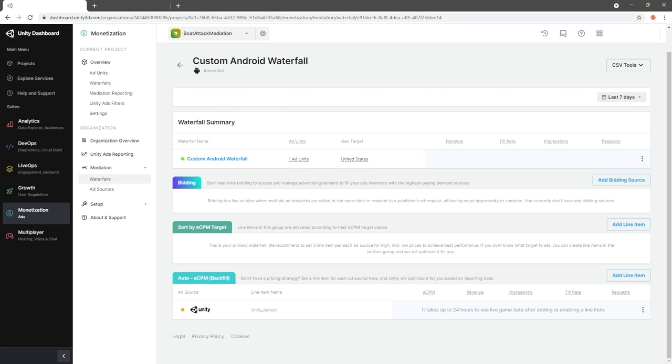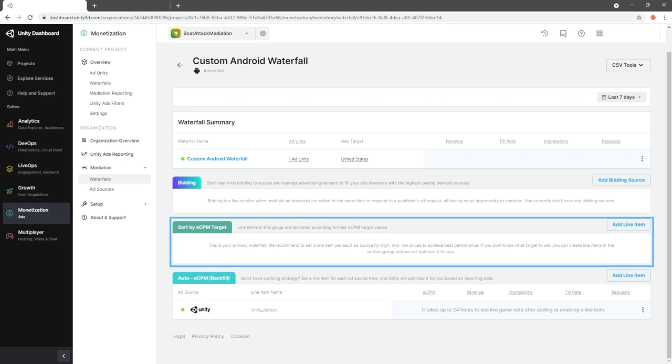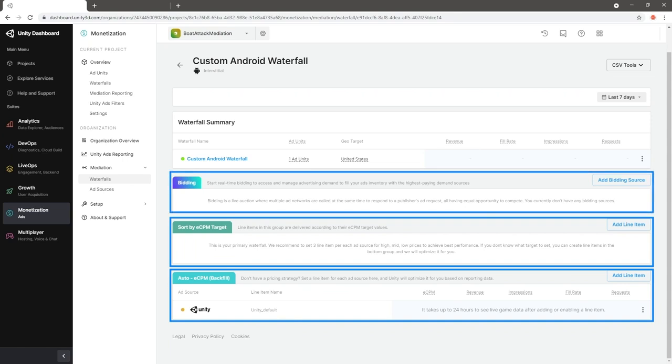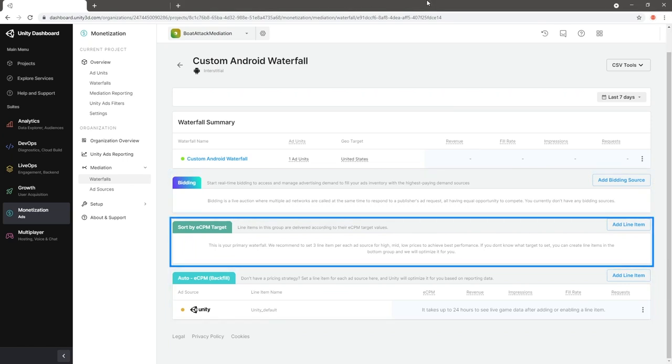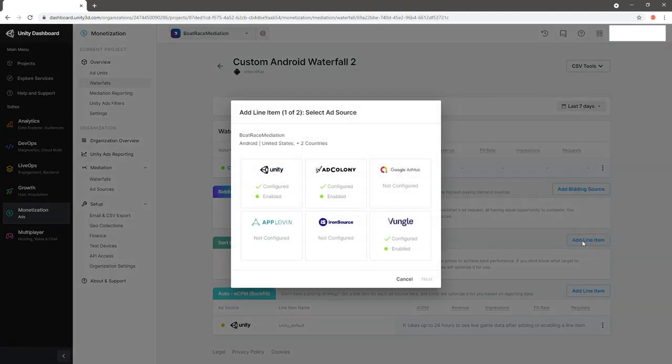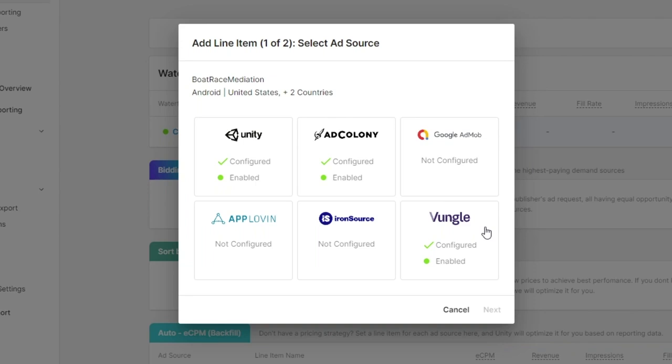From here, you can add line items to the following sections: the Sort by eCPM Target section, the Auto eCPM Backfill section, and Bidding. The Sort by eCPM Target section allows you to manually define line items and their target rate. To add a line item, click the Add Line Item. From here, we can select which ad source the line item will manage. Likewise, you'll also be able to add and configure new or additional ad sources if you haven't done so already.